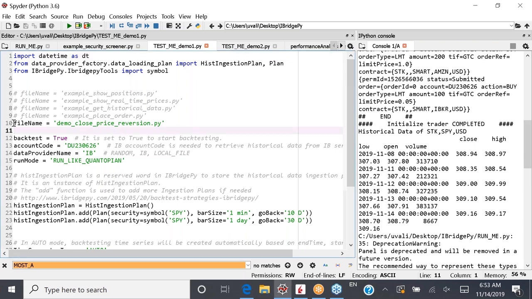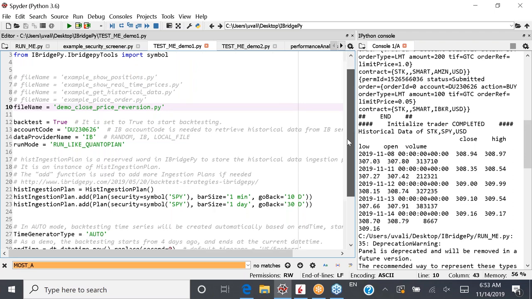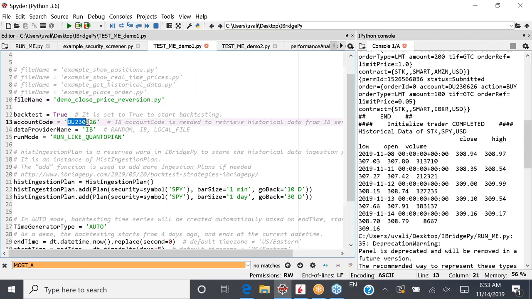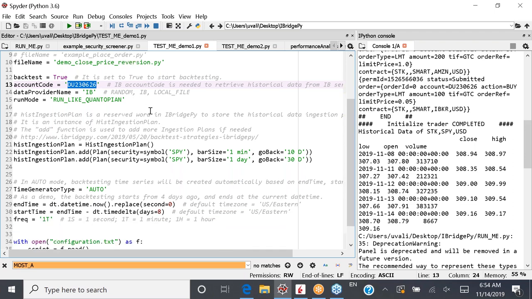First, you need to comment in which strategy you want to run. This part is demo close price reversion.py. And the next part you need to change is the account code. Change it to your account code so that you can retrieve historical data from IB. Then you don't need to change the data provider name or run mode. The default mode in this testing is to run handle data every minute, as Quantopian does right now.